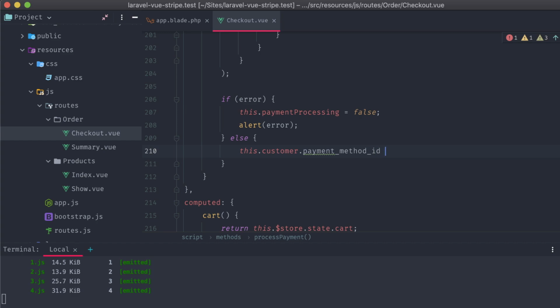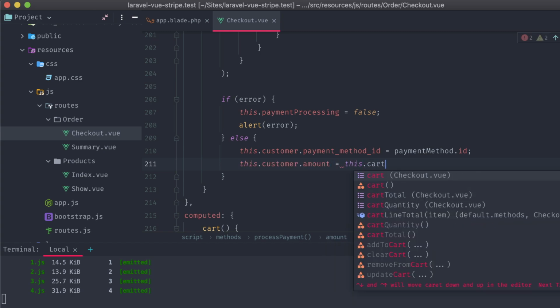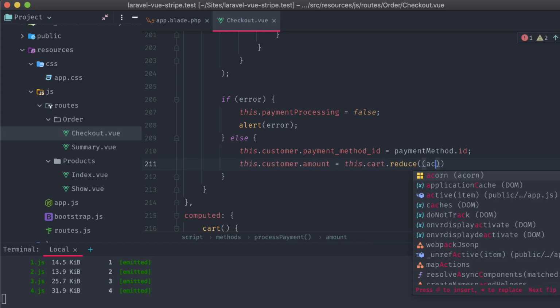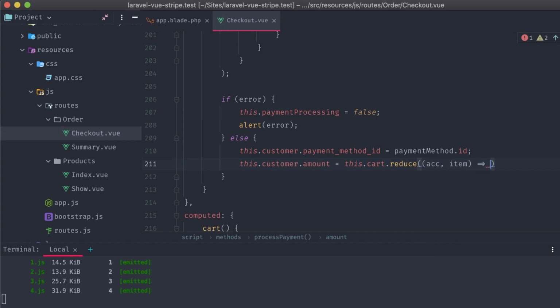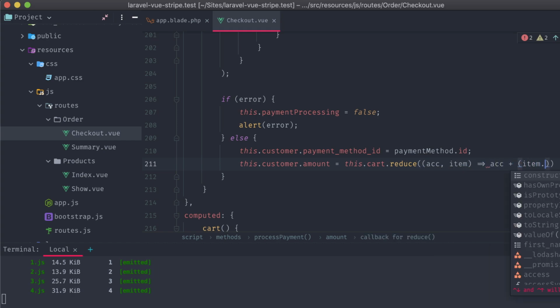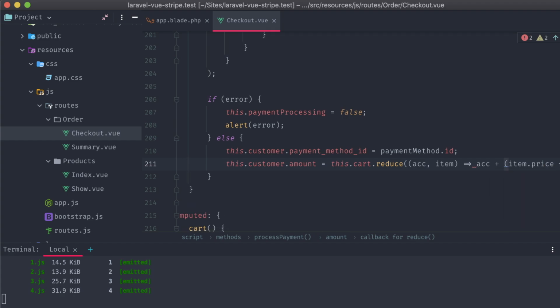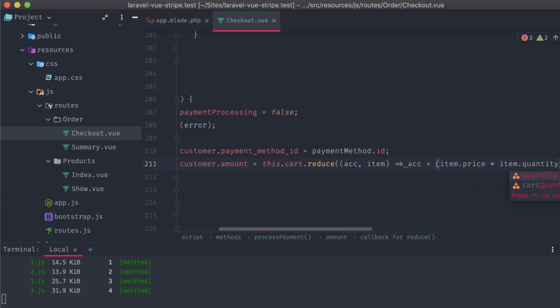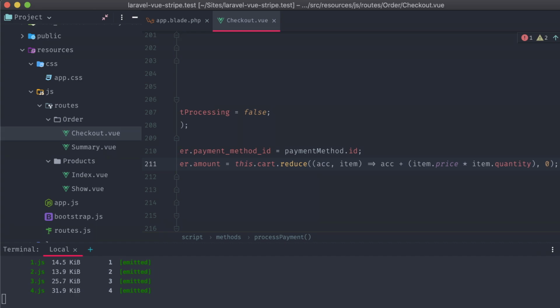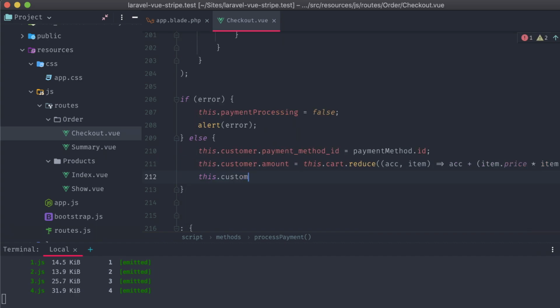Let's set some additional attributes on our customer object. payment_method_id will be the payment method object's ID. Amount is the total full integer price of everything in the customer's cart, calculated by using reduce on the cart array. And we'll also pass in the whole cart array by converting the data attribute to JSON.